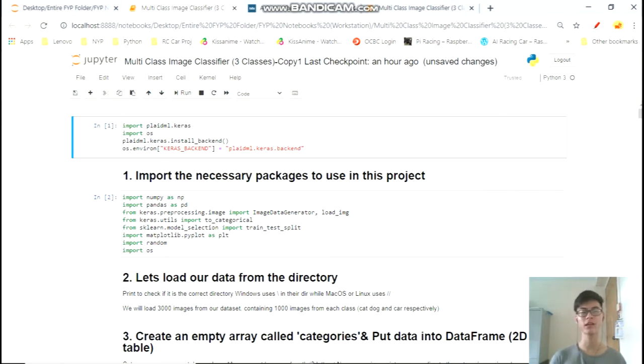And I used this multi-class image classifier for my final year project in Nanyang Polytechnic, which was deep learning with an RC car. So this was the very first deep learning development in my project. So without further ado, let's get started.